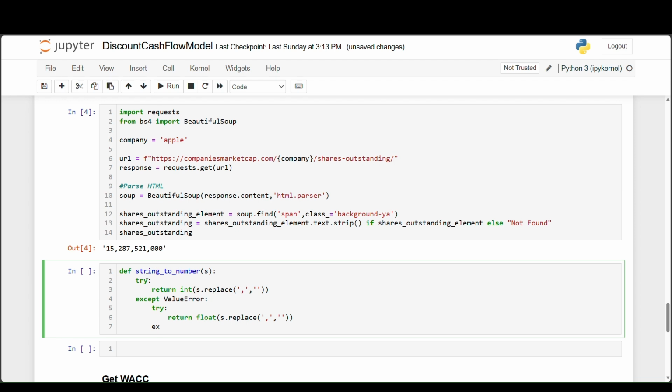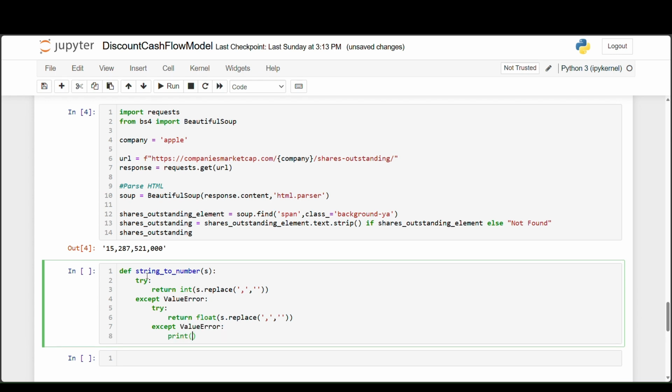And then finally, we could do another value error. So if it's unable to do an integer or a float, then it probably means that the variable is not compatible to become an integer or a float in the first place. So we'll then say error. We'll create our own custom error message, unable to convert to a number. Okay. And then return none.